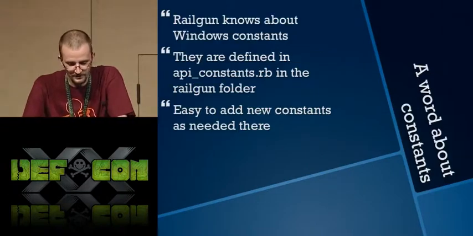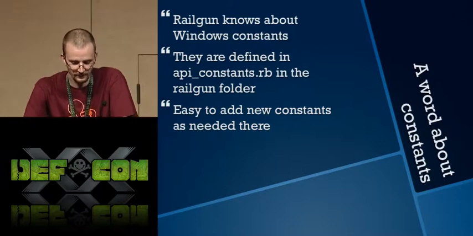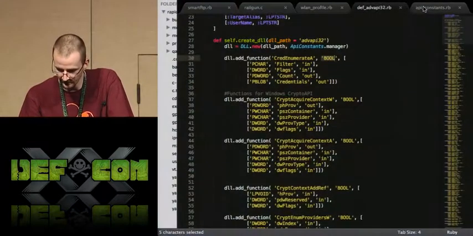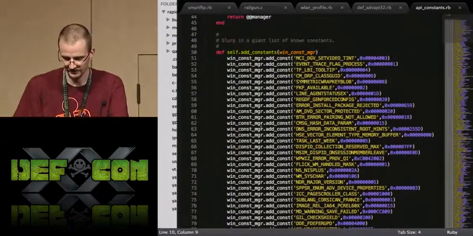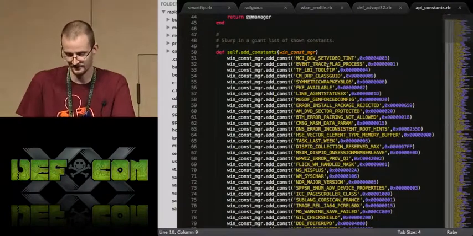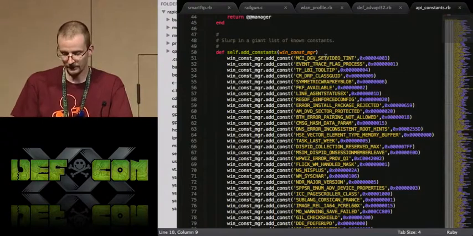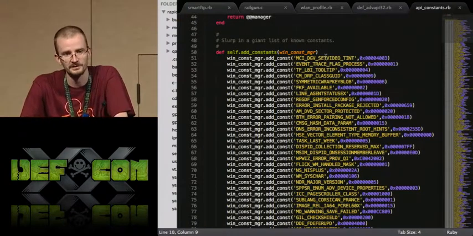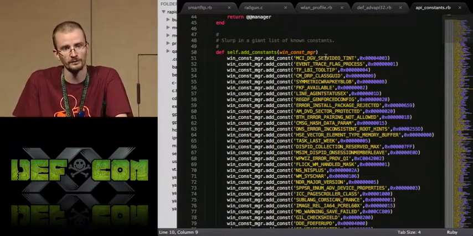Railgun also knows about Windows constants. They're defined in the api_constants.rb file in that same Railgun folder. It couldn't be simpler to add new ones either. It's just basically a call. You can copy paste this and just change it out for your name and value. That way we don't have to constantly be looking up on MSDN what that constant actually means. Once you find it, just throw it in here and Railgun will know about it forever afterwards.